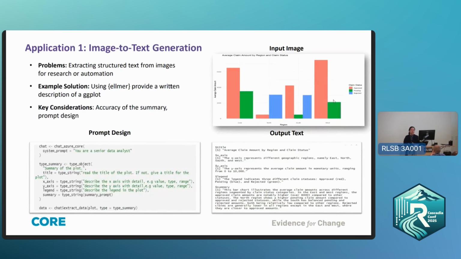So the first example is how we can go from image to text generation. The goal is that we want to have a description of the plot from ggplot or a URL. So our example shows this upper left plot is from ggplot. And then we put our prompt design here. In the prompt design, we focus on the output structure, like we set the title, XY, legend, and the summary. And then the result shows in the lower right.